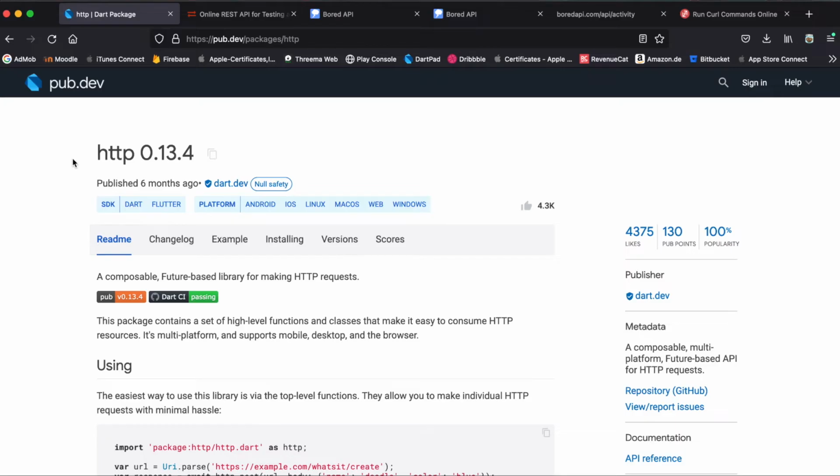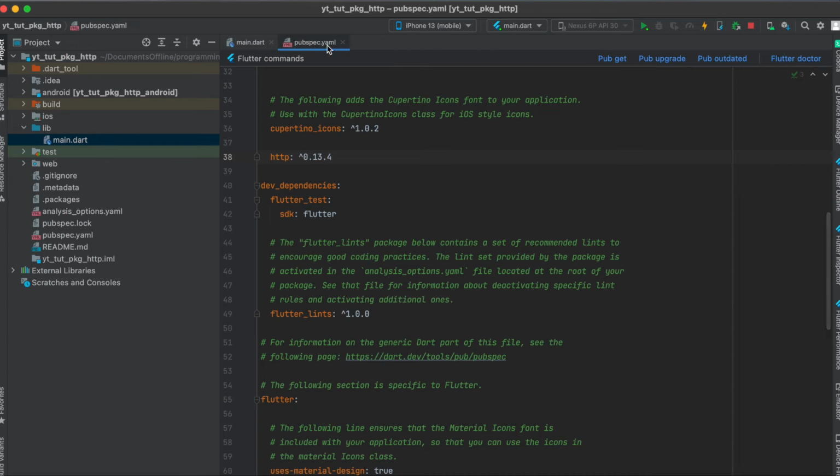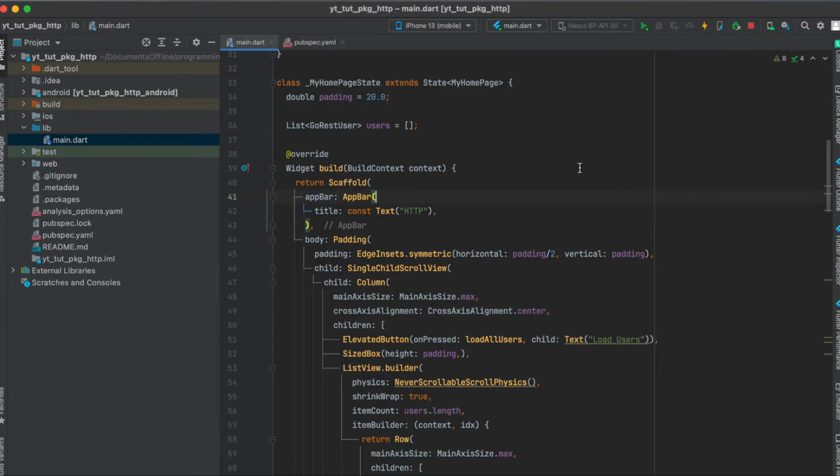Let's get started. As mentioned, we're going to use the HTTP package. So just click on this to copy it to your clipboard. Then go to your pubspec.yaml file and under your dependencies, just paste the HTTP package in there and then run pub get. That's all we need to do for the setup.